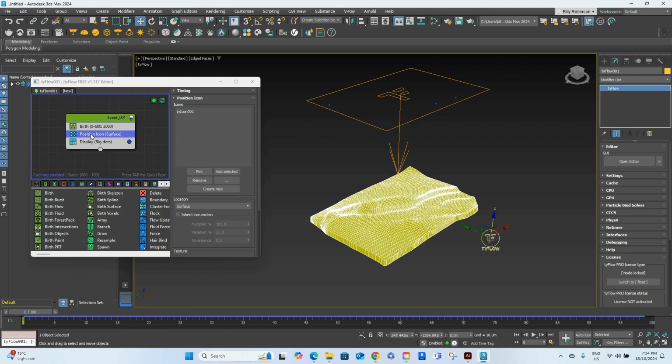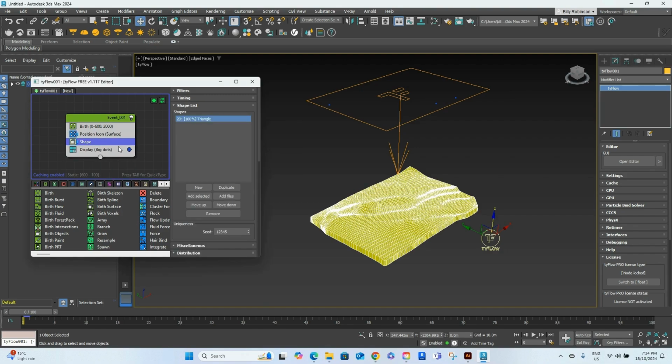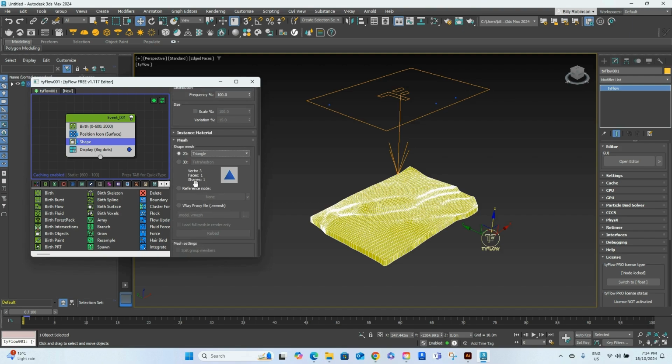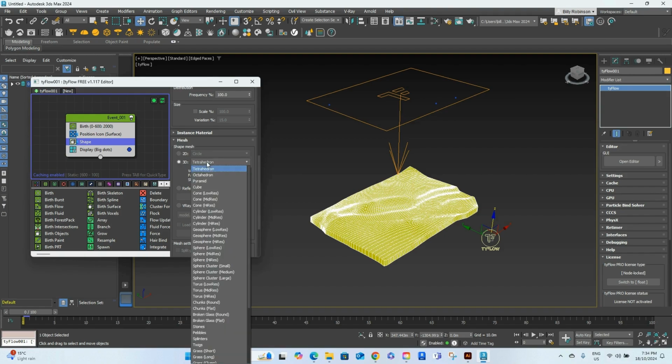So our next step will be doing tab, and we'll go shape. So shape will determine your particles' forms, and you can choose from 2D shapes to 3D shapes, and you can set a reference node. So this is pretty much you'd assign an object that you like for the particles. For this instance, we could keep it in 3D.